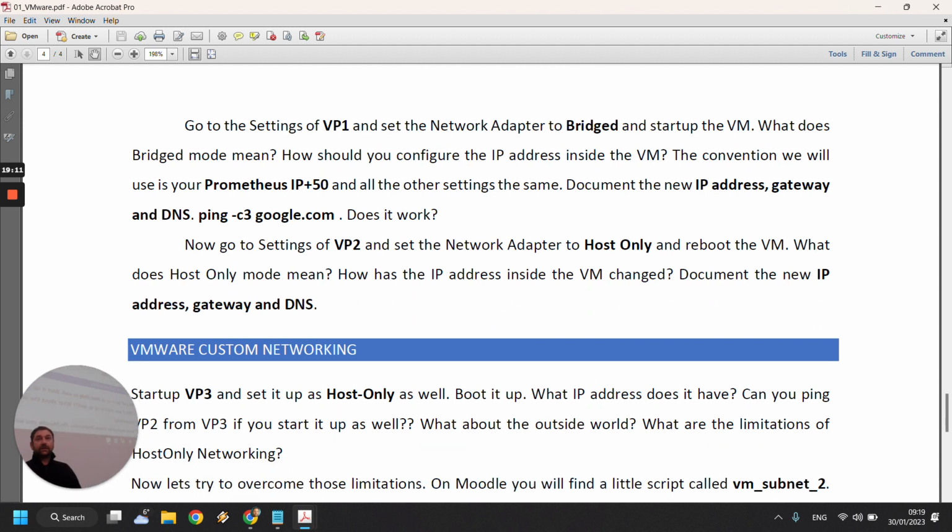The first virtual machine that we've cloned is the VP1, and it's bridged. This means that it will need to be in the same network neighborhood, same subnet, as the host and as Prometheus. This causes a small problem in the lab, a tiny problem, in the fact that we need to allocate IP addresses and make sure that we don't have any conflicts of IP addresses.